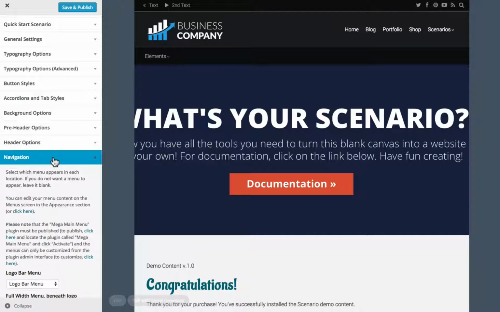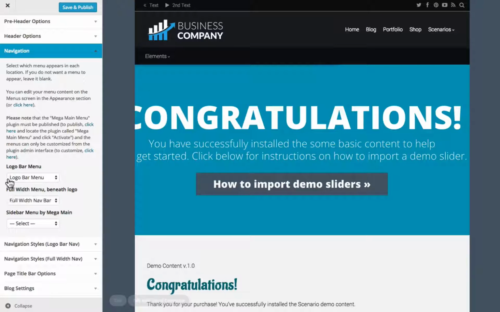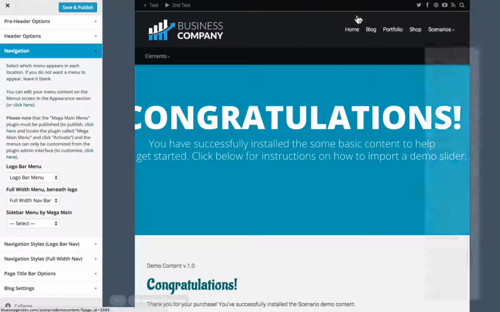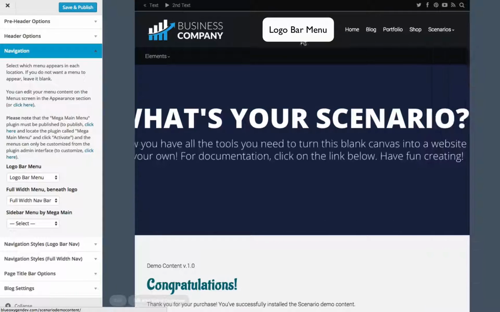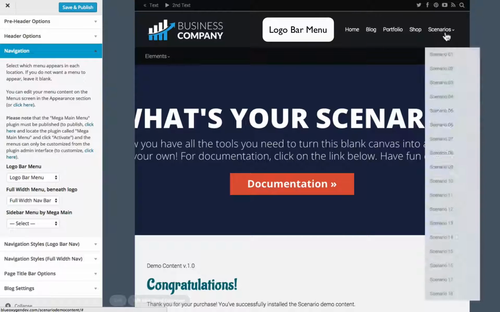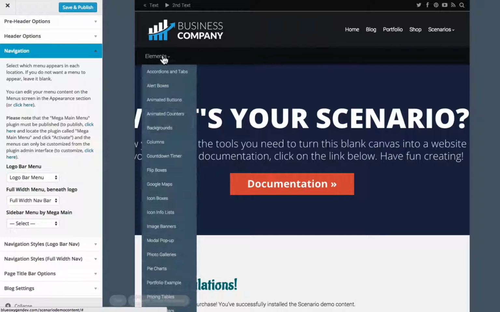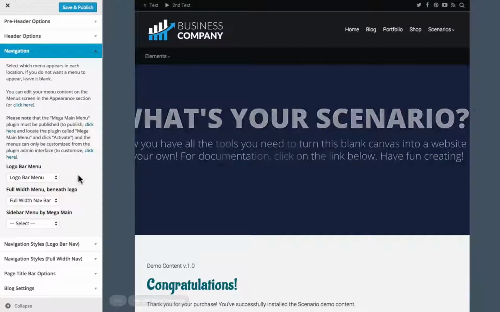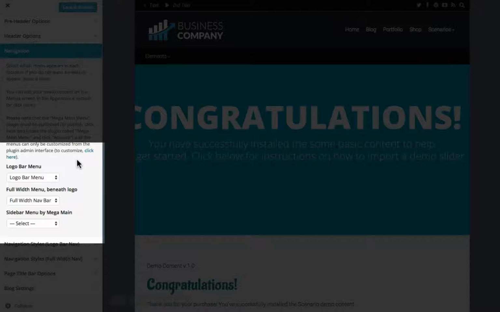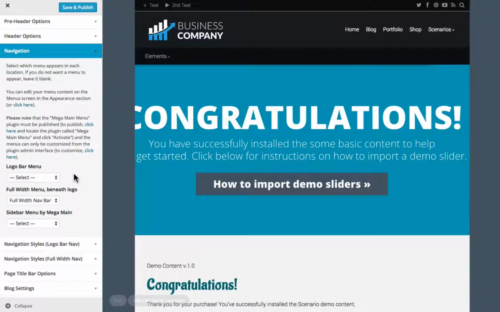Let's go ahead and move on to navigation. These are the two positions that we have in the scenario theme. We've got the logo bar menu, and we called it that because it's on the same bar as the logo. So this is the logo bar menu, and this is the full width menu, which is beneath the logo. So you can define whether you want both of these or just one of these. We have them set to both be active, but let's say, for example, I don't want the logo bar menu.